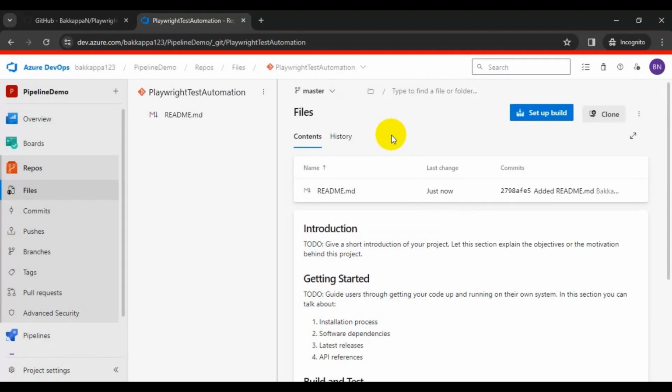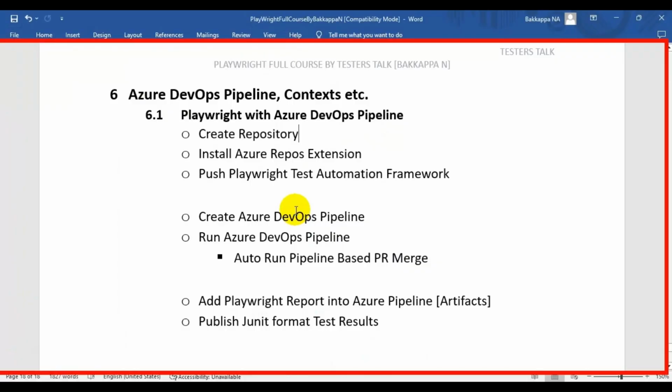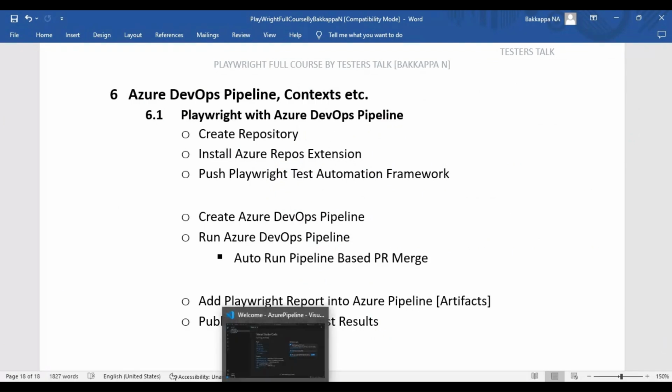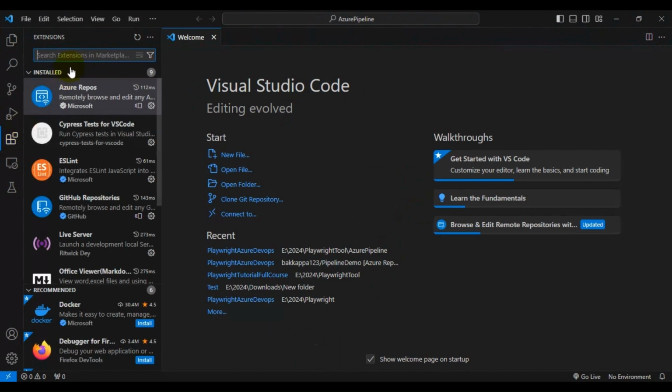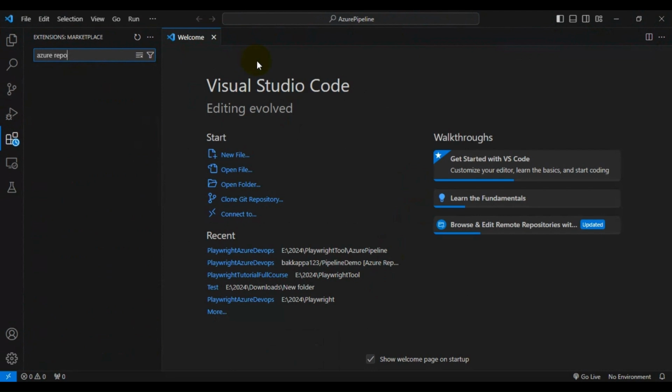So I will go to my local VS Code. Firstly, we will see how to install the Azure Repos extension. Then we'll see how to push the Playwright test automation framework into the Azure DevOps. So let's see how to install the Azure Repos. Simply click on the extensions, and here simply type Azure Repos.